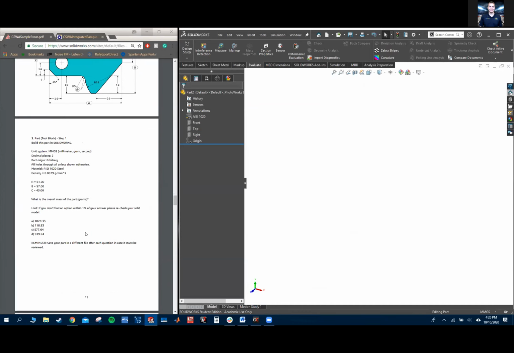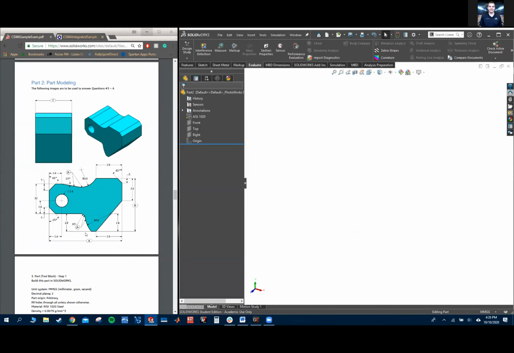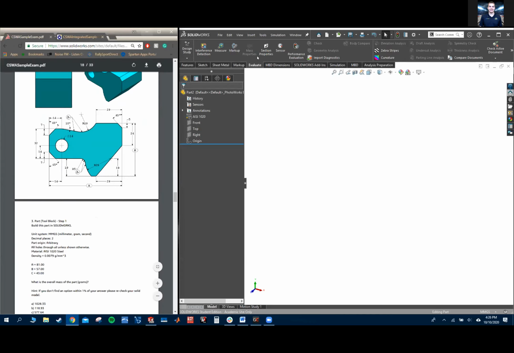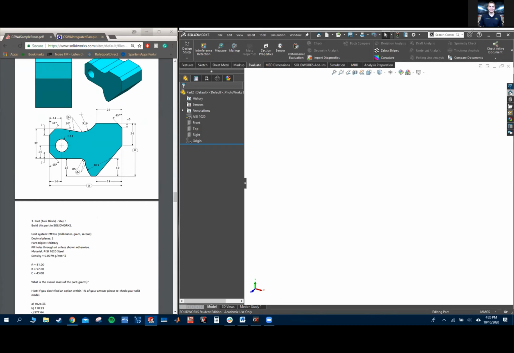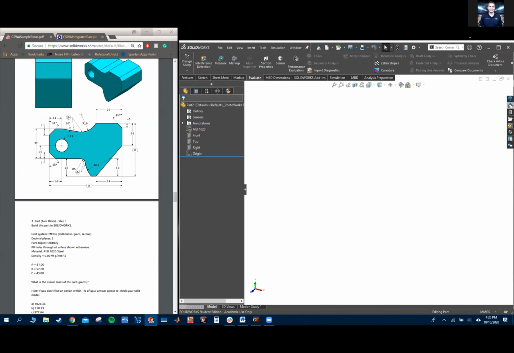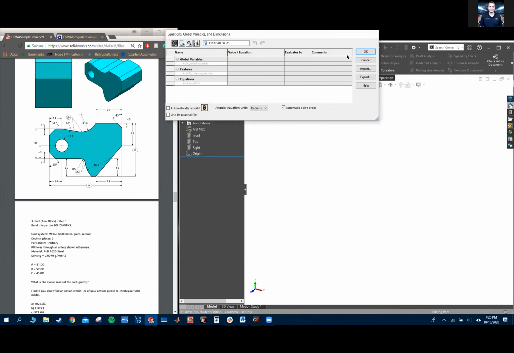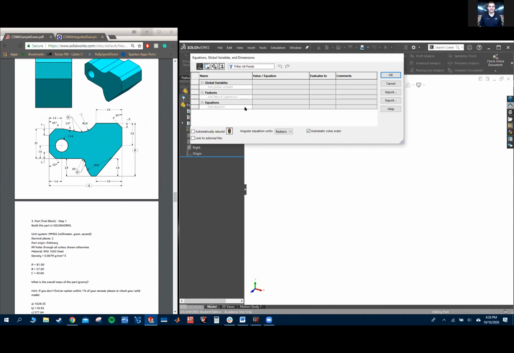I don't use it that often, but for the CSWA, you want to go in and set parameters for dimensions. The way to do that, you go to, why is this thing covering it? Tools, and then you go to equations, and you can add in a bunch of global variables here. So this calls for A to be 81.